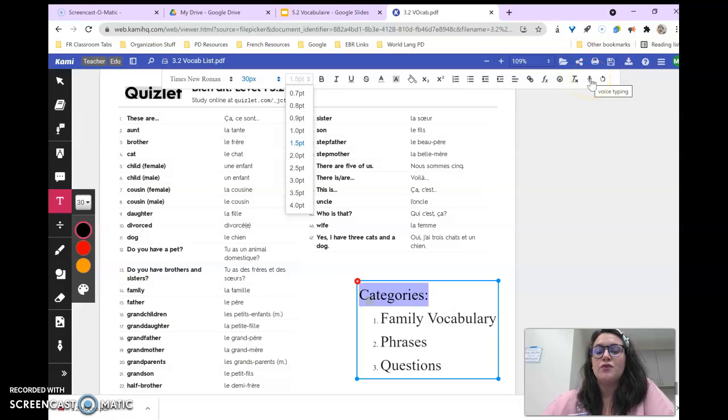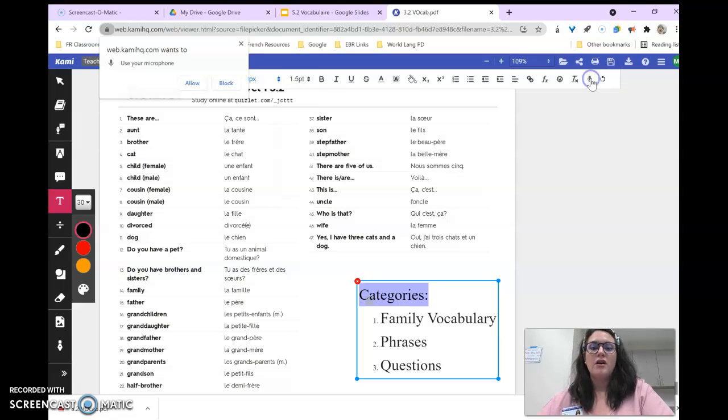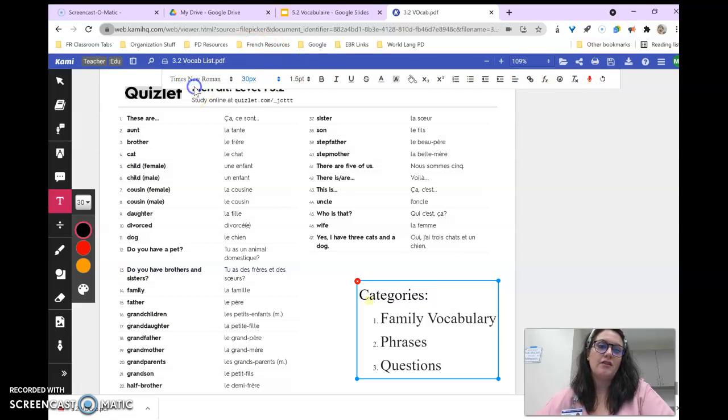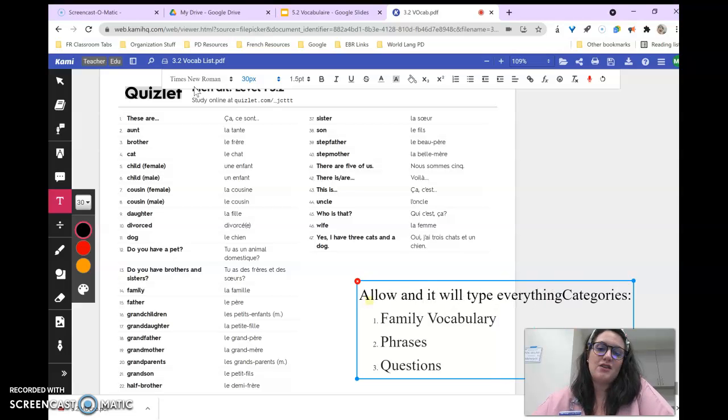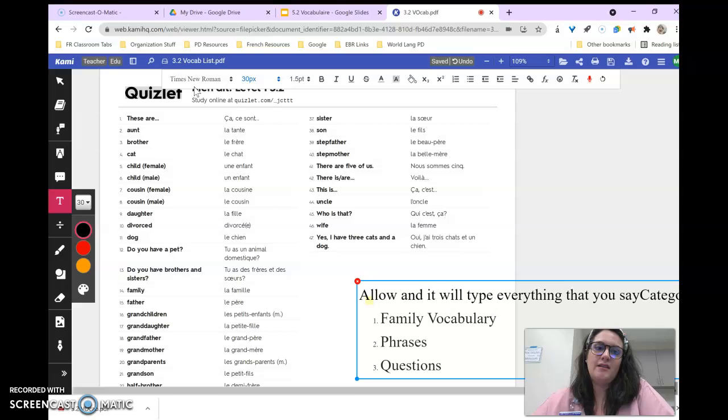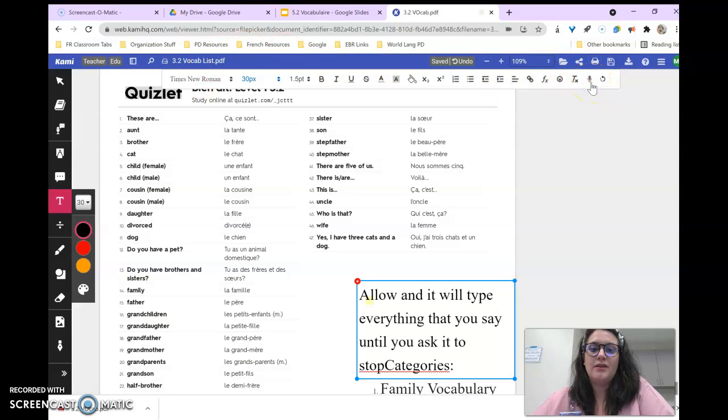I can also do voice typing if I wanted to, if you're teaching students that maybe haven't mastered typing as well. You can click on the microphone, then click allow, and it will type everything that you say until you ask it to stop. So I'm going to erase that real quick.